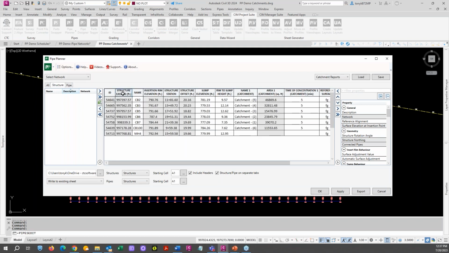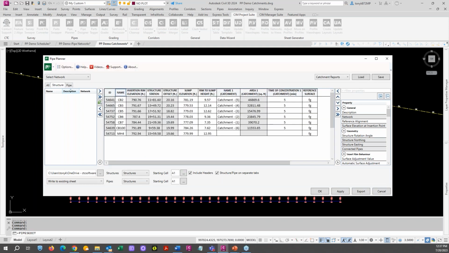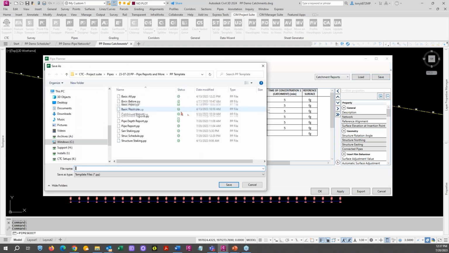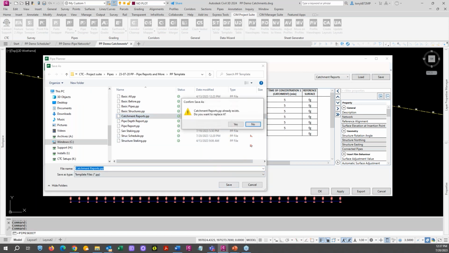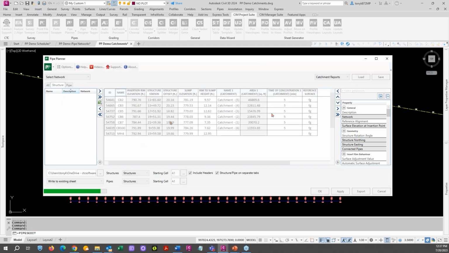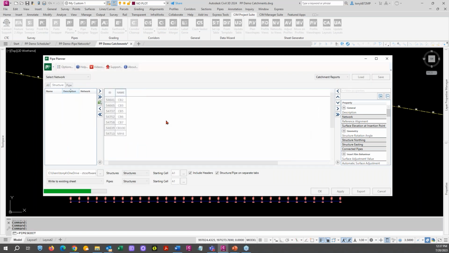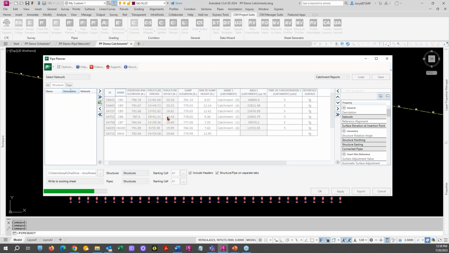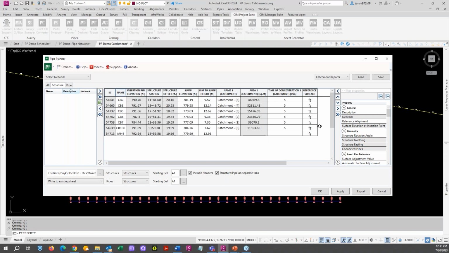So if I remove those columns, insertion, probably want that. We would want the rim. Some typical things you would probably want in your catchment report. I'm going to go ahead and just save over top of that one. So it's saved. And let's just bring it back in, just to show you how that updated. So now it looks like it did before.